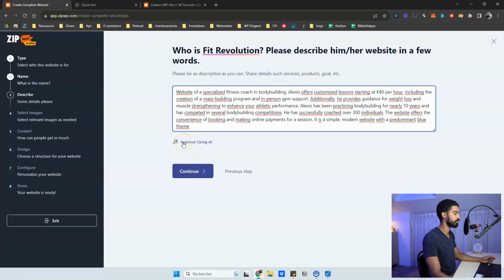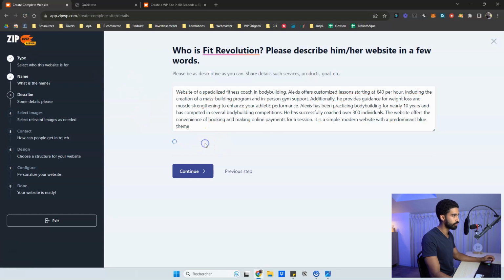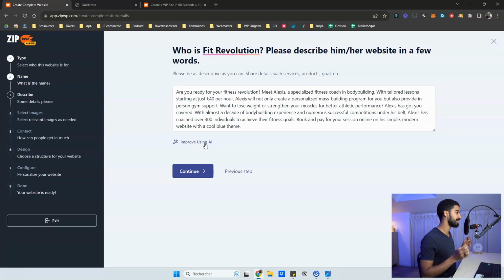We can try improve using AI. Usually it's not working well right now, but I think it's because we are in alpha. So let's try improve using AI. Maybe it will lengthen a little bit my prompt. Okay, so it made some changes. So let's see how it goes.